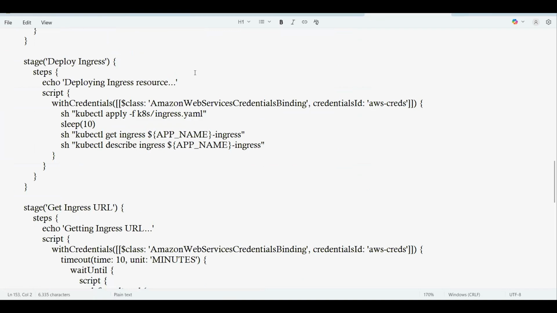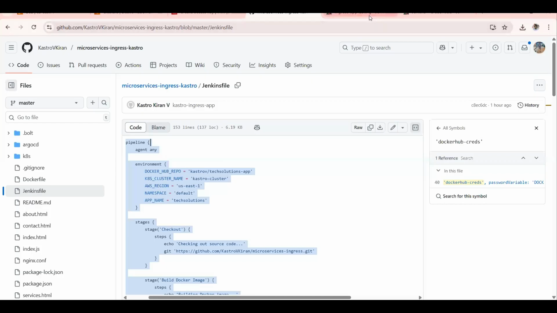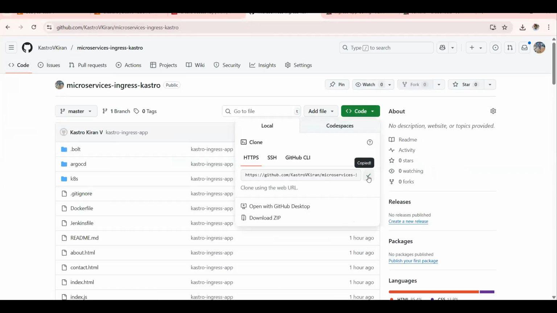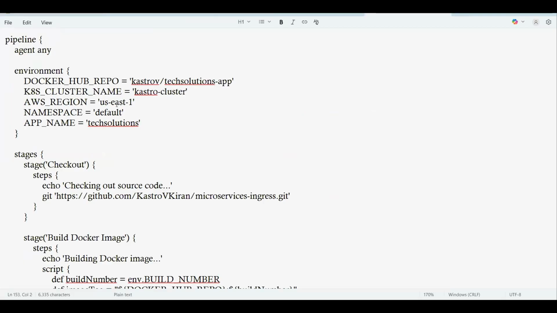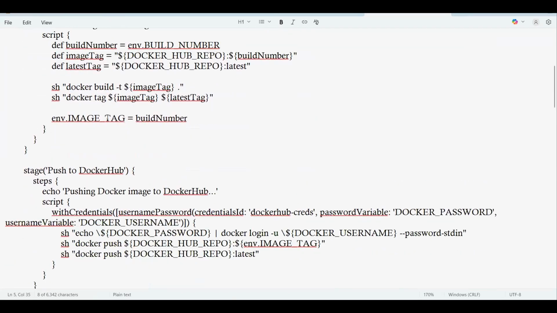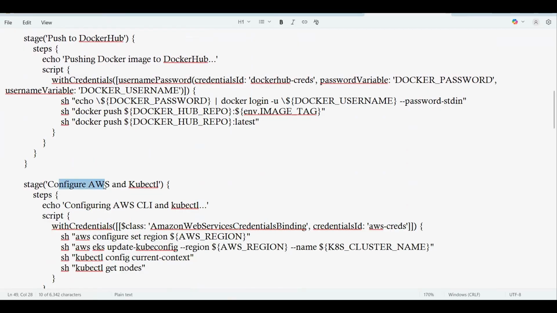Right. So here what we need to do is change the repository URL. So let me get the repository URL. Just go to code, copy the repository URL, and I'll paste this repository URL here. I'm just updating this one. Cluster name, region, namespace, these are all fine. And Kastro V, that's my Docker Hub username. In your case, you'll have a different Docker Hub username, so make sure of having that particular username. And then creating the image, pushing the image to the Docker Hub, and then configuring AWS and kubectl.